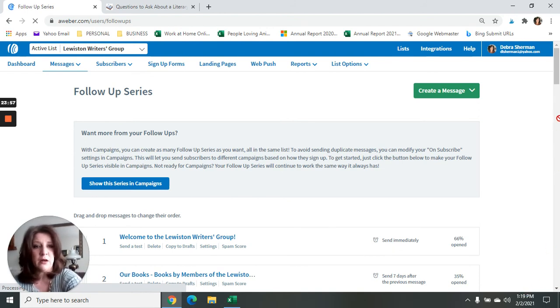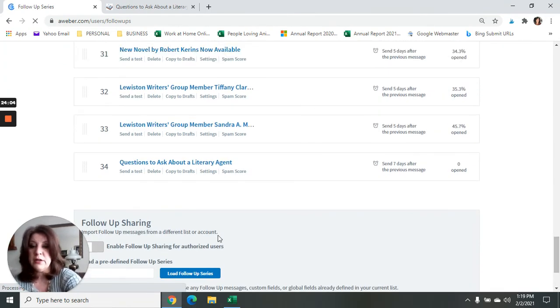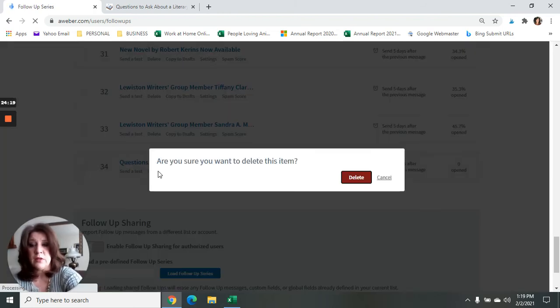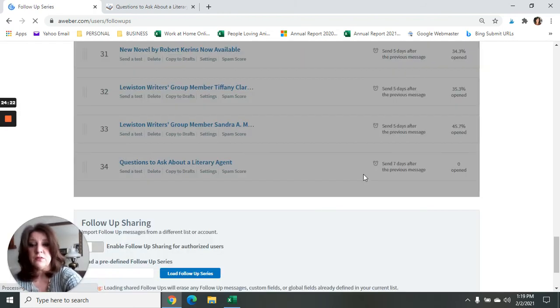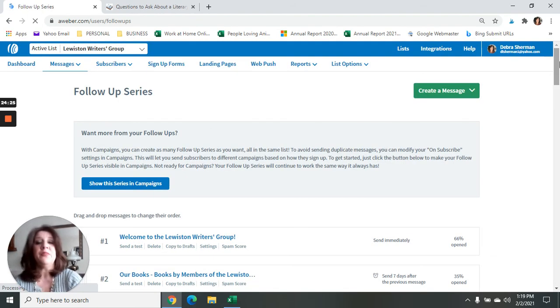Now here we are back at our follow-up series. If we scroll all the way down to the bottom, here it is. This happens to be the 34th email that I have added to this funnel. It's set up to go 7 days after the last email that they received. And that's how you do it. Now I'm actually going to delete this because I don't want that to be at the end of the funnel, because this is content that's already in the funnel. But anyway, that's how you do it.